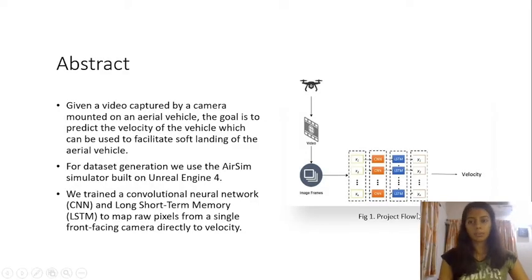To give an abstract about our project, we have an aerial vehicle with an onboard camera which captures the video, and from the image frames of the video, our goal is to calculate velocity which will be used in facilitating soft landing of the aerial vehicle.